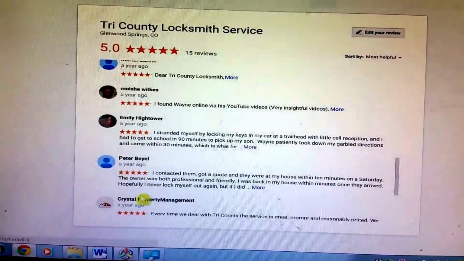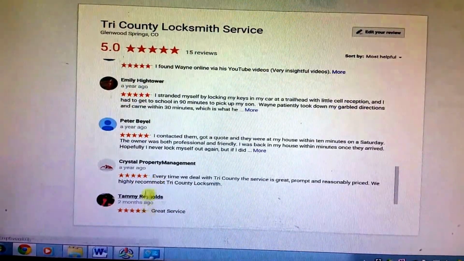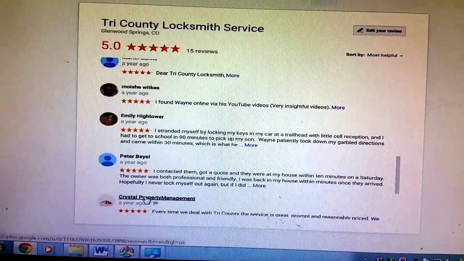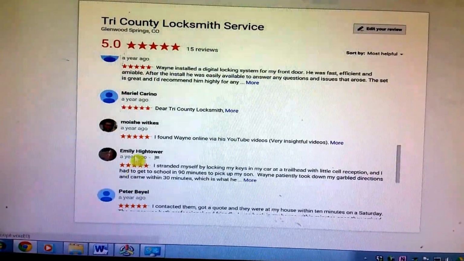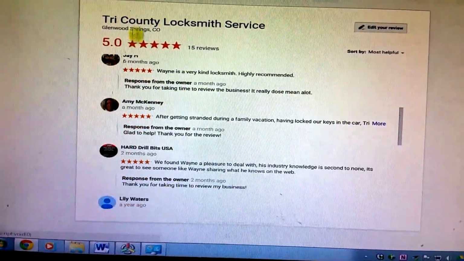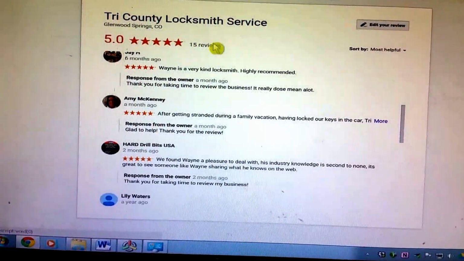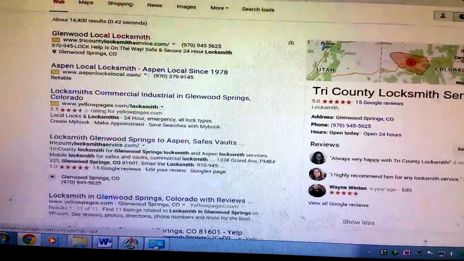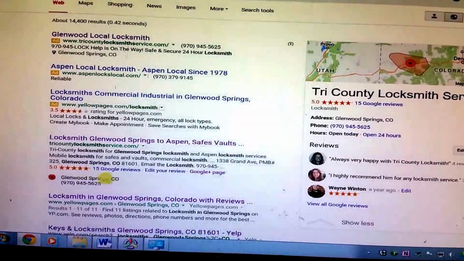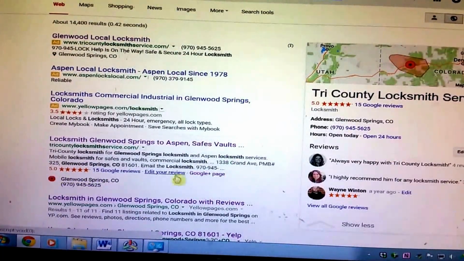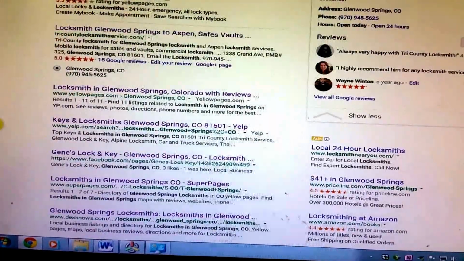So you can see I have a bunch of different ones here. I have a property management company that reviewed me. I have individuals that reviewed me, and everything is all 5-star, 15 reviews, all very, very good stuff. That's what's making this shine, and that's what makes this look so attractive. So let's come on down the line.